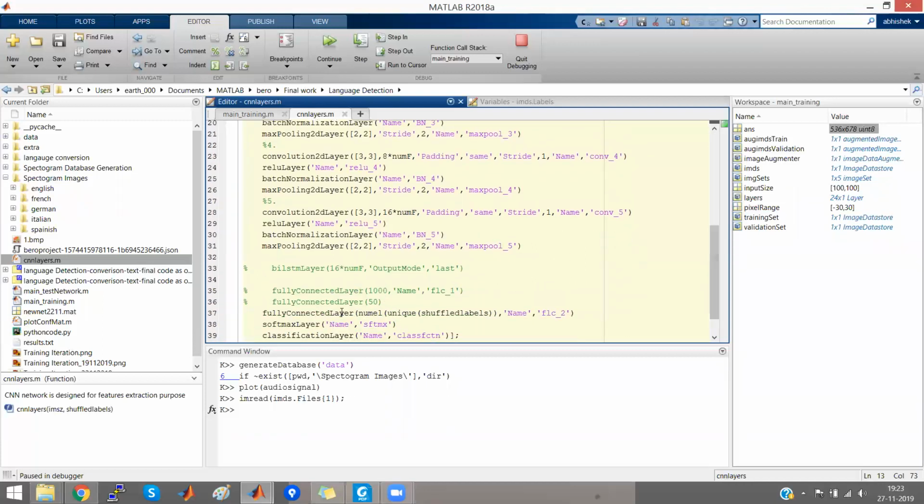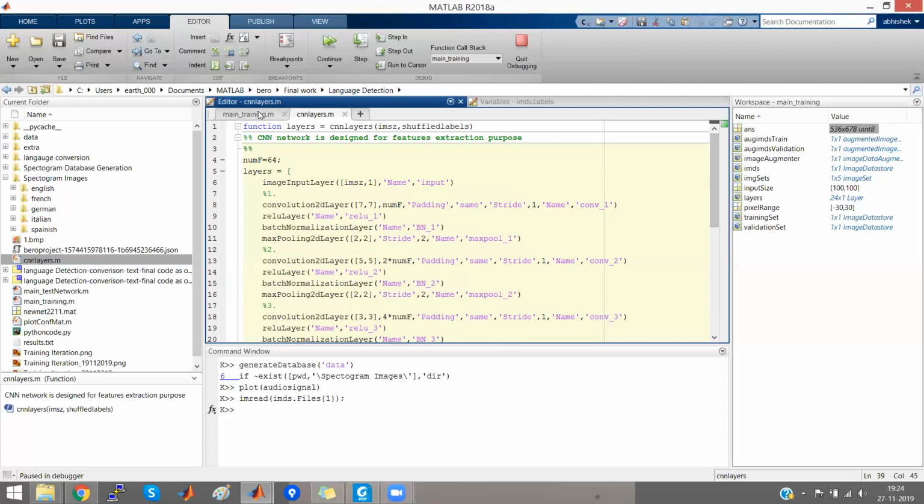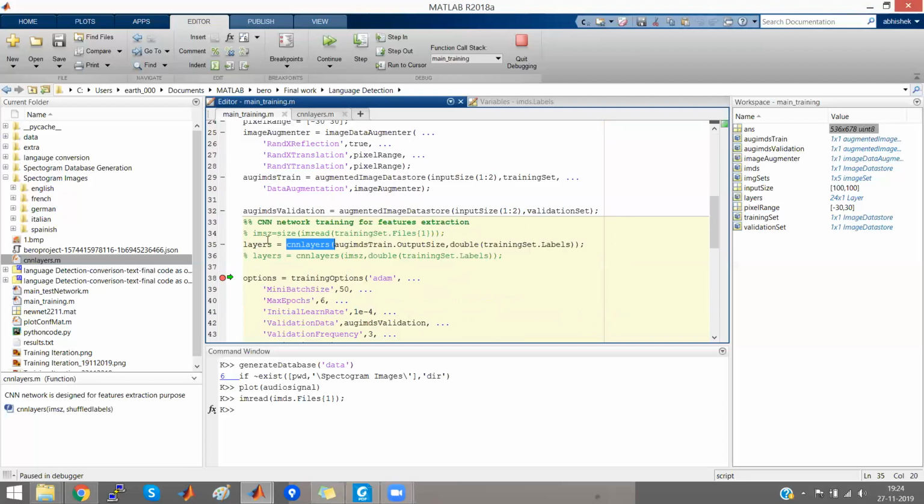And at the end, we are using a fully connected layer. The number of filters in the fully connected layer is equal to the total number of labels. Since we have 5 categories, we have 5 unique labels. So the number of filters would be 5 in this case, and softmax and classification layers are used for the final classification. So this CNN architecture is loaded into the MATLAB program.